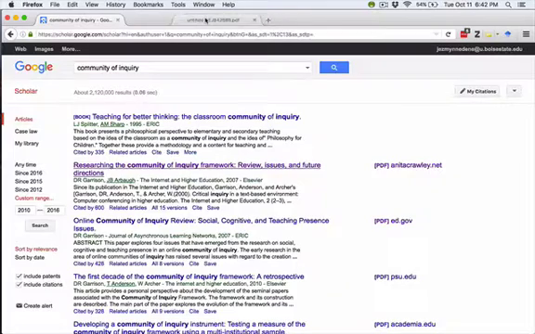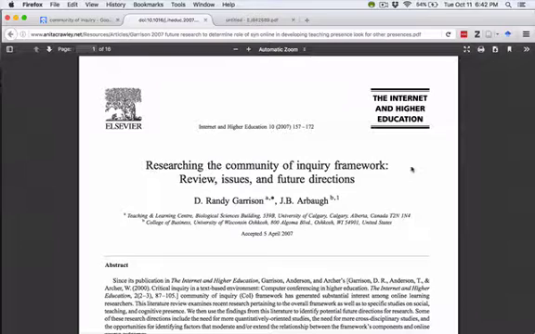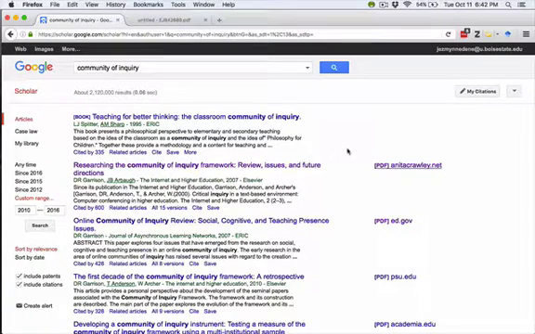So let's close this tab and go back to Google Scholar. Now if I click on this PDF, here is a full text PDF of that article in question. So you'll see those links. Now I'm going to close this and go back to Google Scholar.